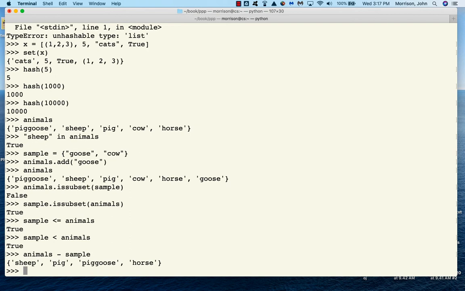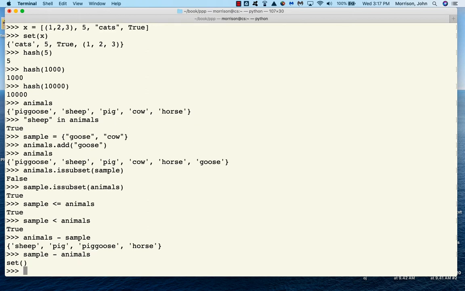If I go sample minus animals, that's going to be an empty set because everything that's in the sample is in animals. So when you take away all animals and samples, what's left? Nothing. You have an empty set. So this is an example of where you see the empty set.